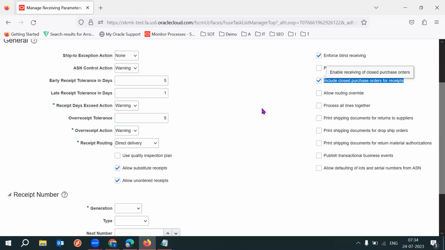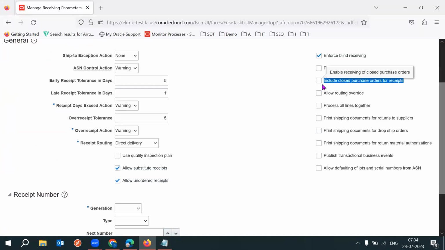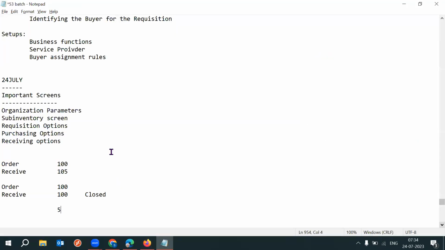Not clear? Clear, sir. If you disable this checkbox, let us assume you disable this checkbox, so directly you are receiving 105. Your order quantity is 100, and in the receiving screen, if you pull this PO, let us take PO number 123, will it display in the drop down or not? Yes, it will display. And you are directly receiving 105, no problem here.